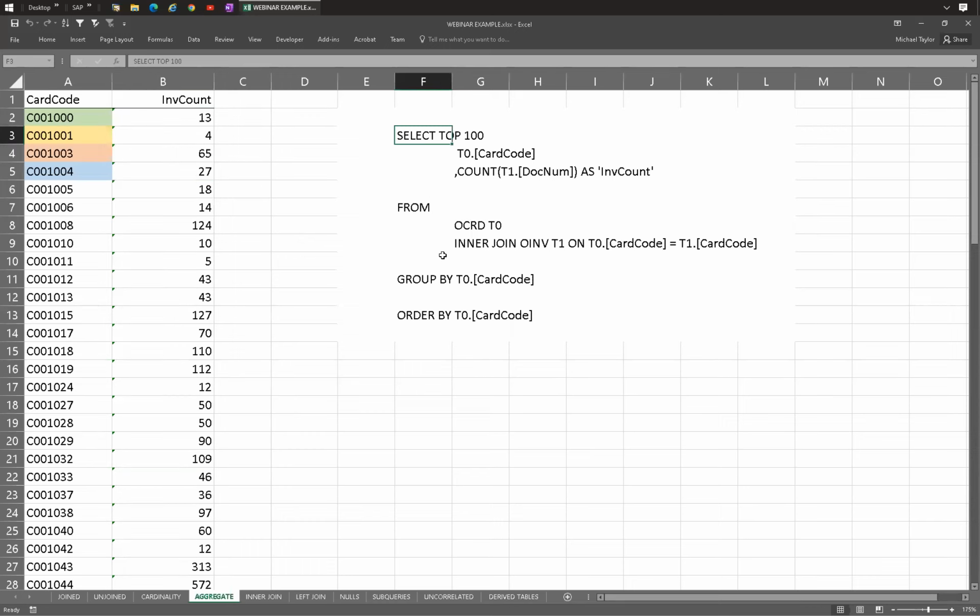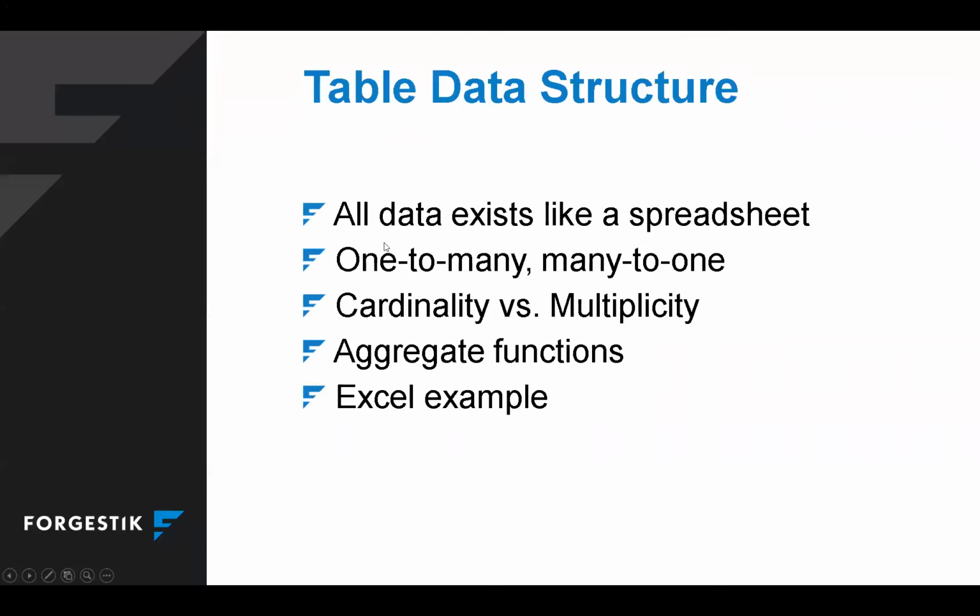So the next piece that people get very confused by is joins. So we can see in here, C001, 001, 2, where's 2? Where did C001, 002 go? So let's jump back into our presentation. Okay, so we did table structures, those things.